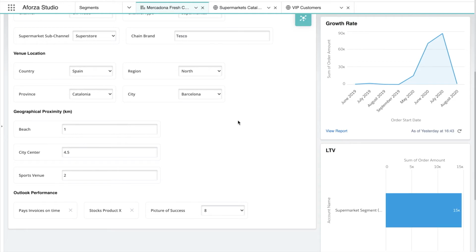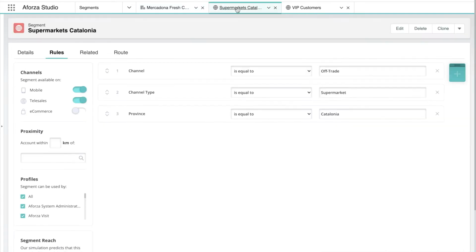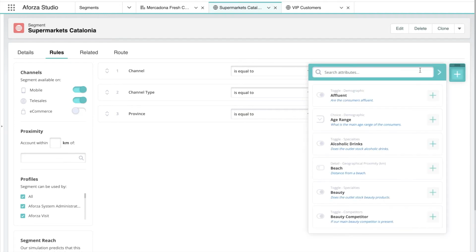capabilities to this account. Now, if you want to target a specific group of accounts, we can configure a segment leveraging these attributes and utilizing our Aforza segment builder. Here I'm in the segment builder where I have already set up some rules to define all supermarkets that are in Catalonia. By adding additional rules on these attributes, I can even make it more localized. So for instance, if we want to target all supermarkets close to the beach.